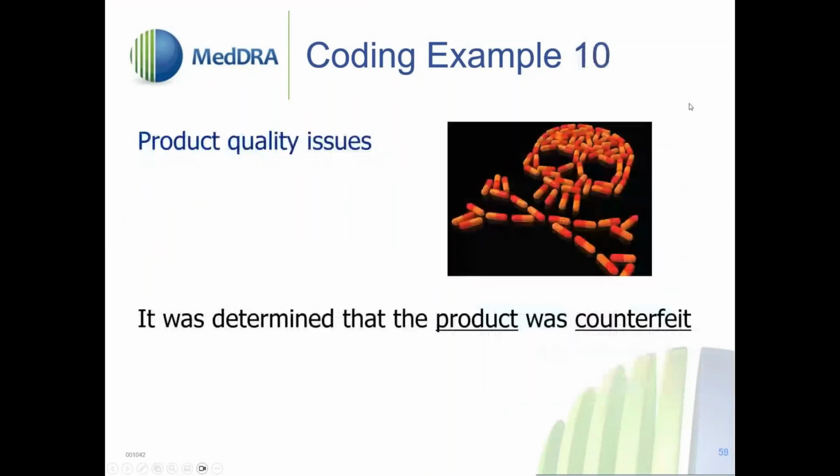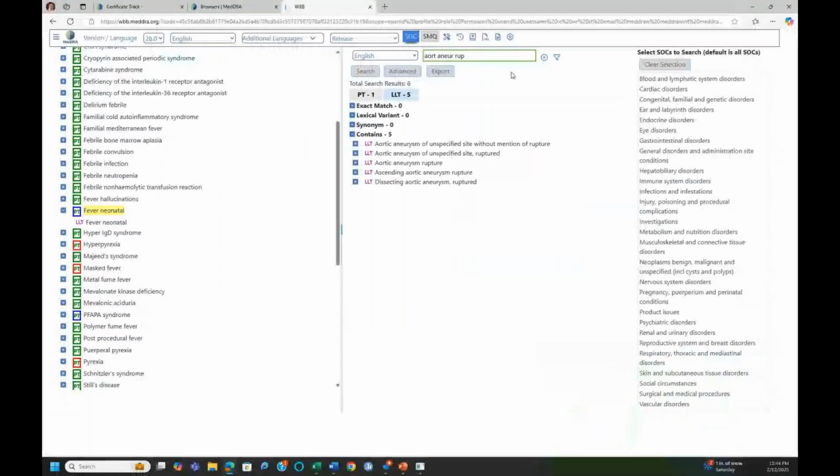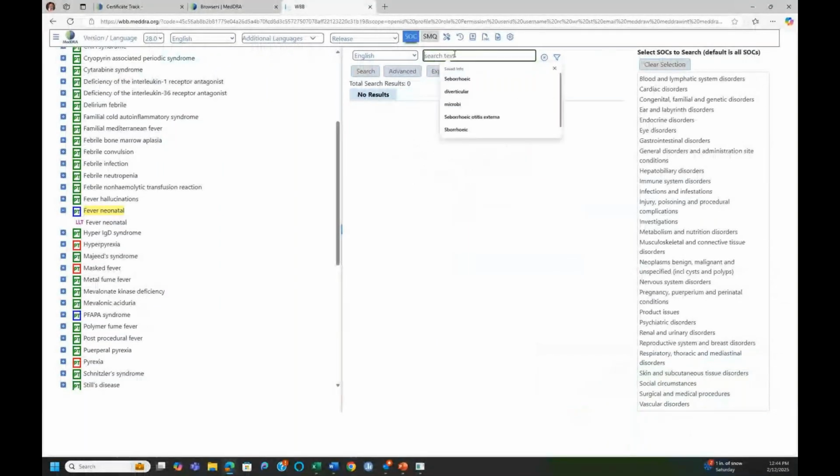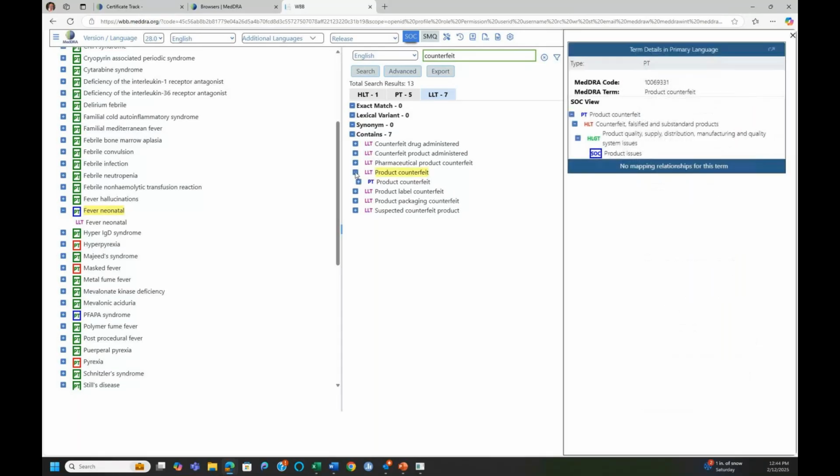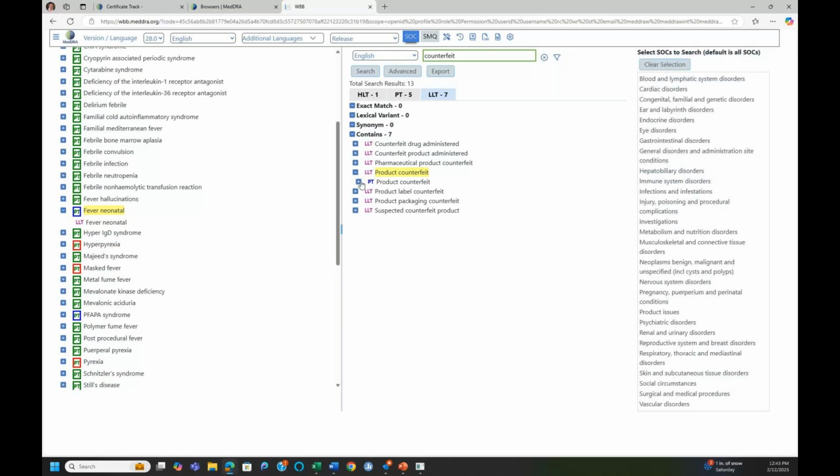Of course, MedDRA, we said, has options for product quality issues. In this particular case, the reporter said that the product was counterfeit. Well, there are no clinical sequelae here, so I have a couple of options. I can look up, for example, counterfeit and see what the options are. I do have product counterfeit, or the fact that a counterfeit product was administered. Well, it didn't tell me that this counterfeit product was administered. The verbatim only said that the product was counterfeit. So this is my best option. But of course, I can look around in the relevant system organ class.